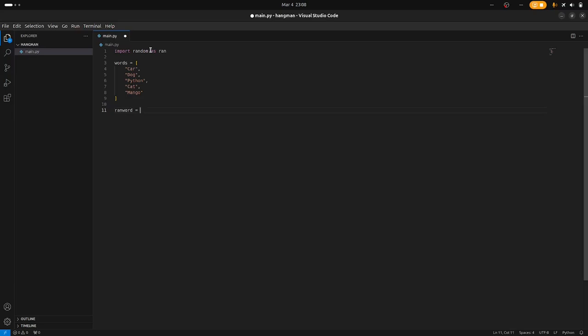So to achieve that, we'll call our random module, and then we'll use a function called choice in the random module. And then we'll pass an argument, our list, as an argument. So basically, if you don't know what an argument is, it's a value that's passed in a function when it's called.